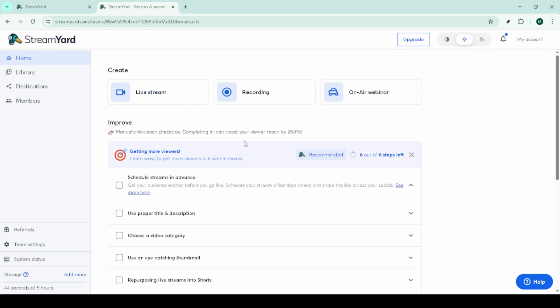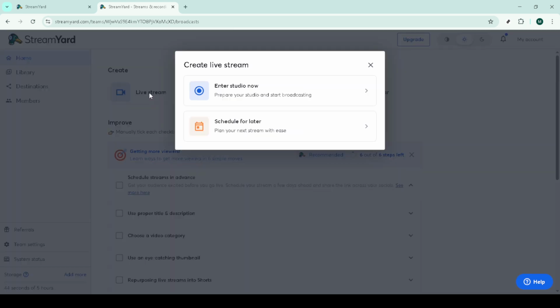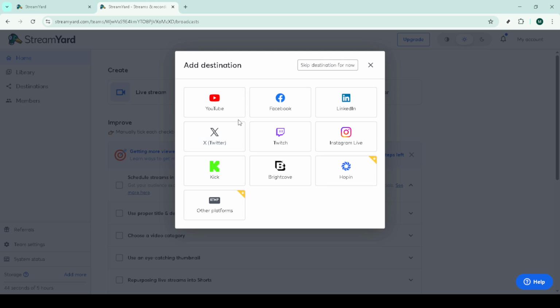If you're part of a team, make sure you're in the right workspace before you proceed so the stream appears in the correct place. Next, click on Live Stream. This opens the setup flow where you'll create the event you plan to go live with. Think of this as the home base for your upcoming broadcast.